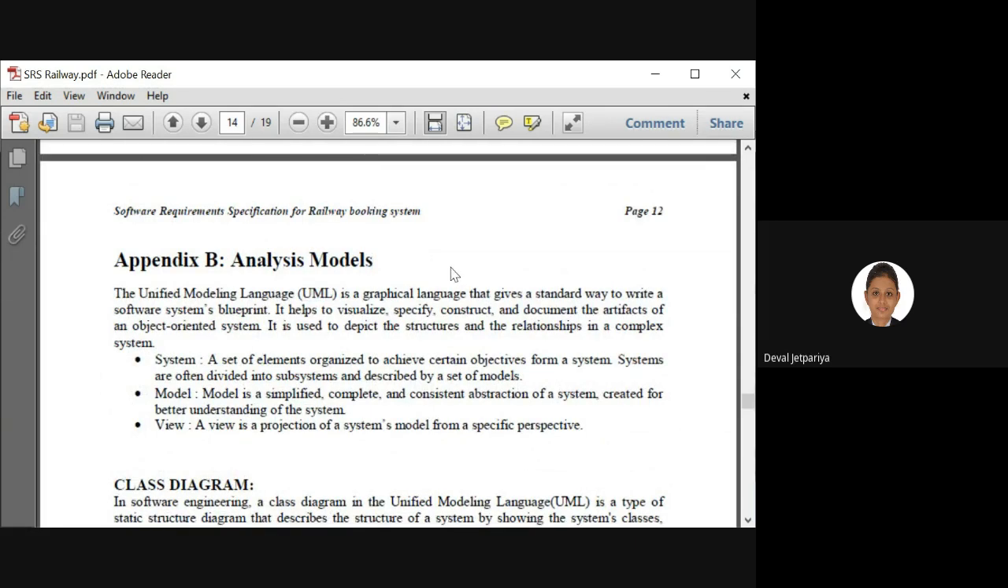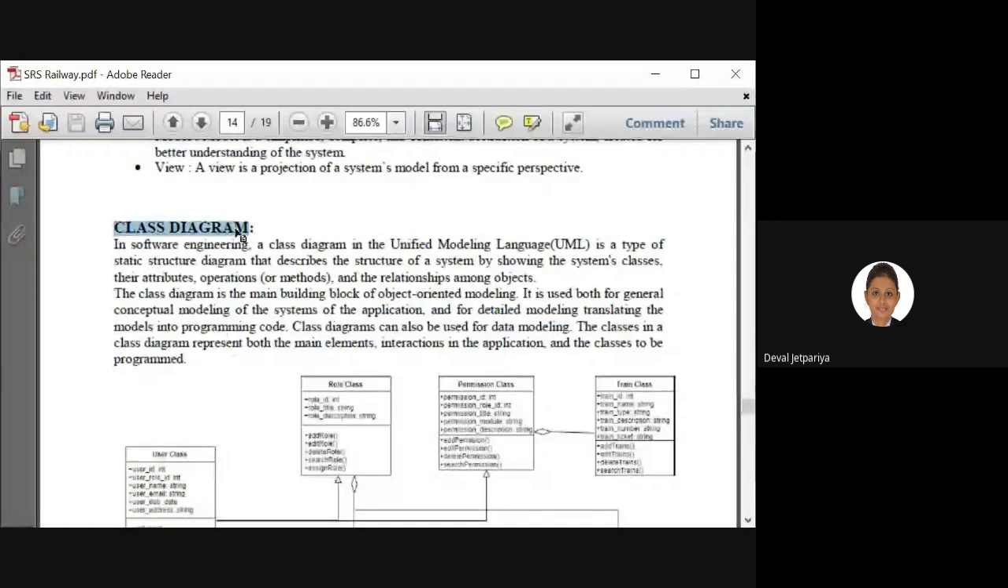In the UML diagrams, one you had already seen, that is the ER diagram. Okay, the ER diagram you had learned in your DBMS subject. In this particular subject, we'll learn the class diagram, sequence diagram, state diagram, activity diagram, and DFD, that is data flow diagram, in which we have level 0 diagram, level 1 and level 2. Okay, so the very first one is the class diagram.